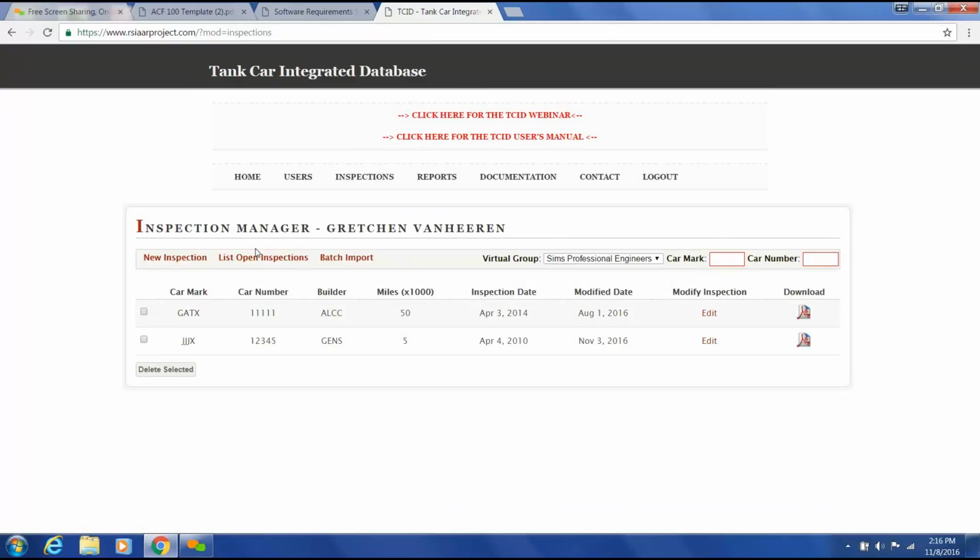The first thing on this page is this virtual group. This is something we added recently. It's a pretty new feature. And this is what I was talking about when I said that you could have people with multiple associations entering information from the same account.